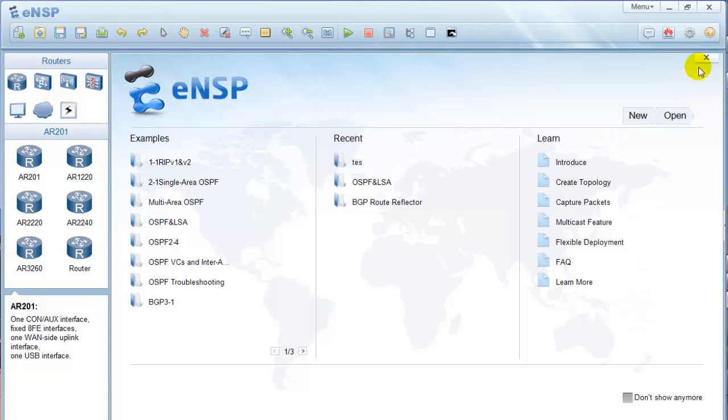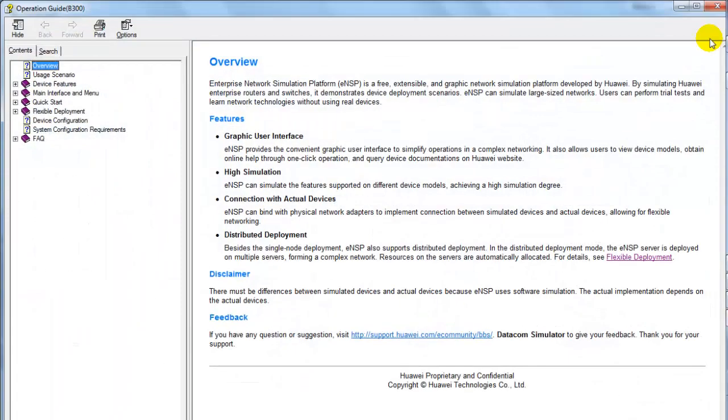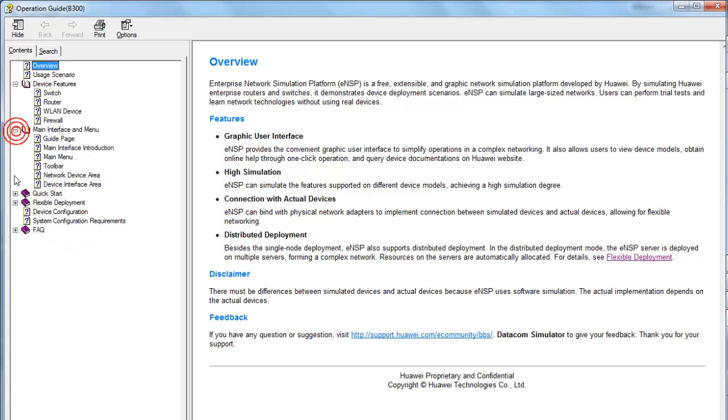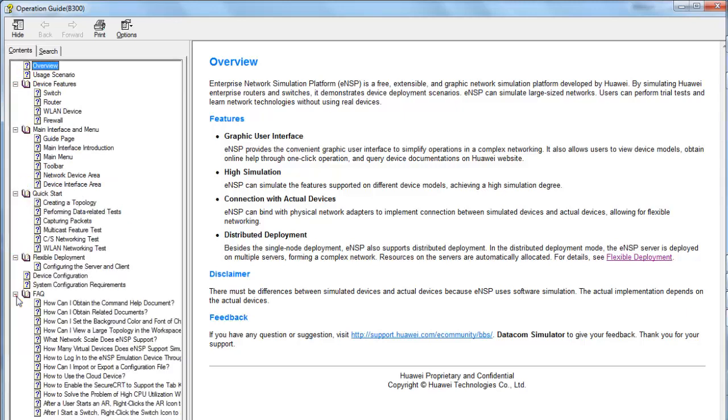Before you start to simulate a network using eNSP, make sure that you already have a clear understanding of the features of eNSP and are familiar with this workspace or framework of the eNSP. In order to do that, I suggest you read these help topics first before you start to simulate the network. In these help topics, I really recommend that you read all the information given below.